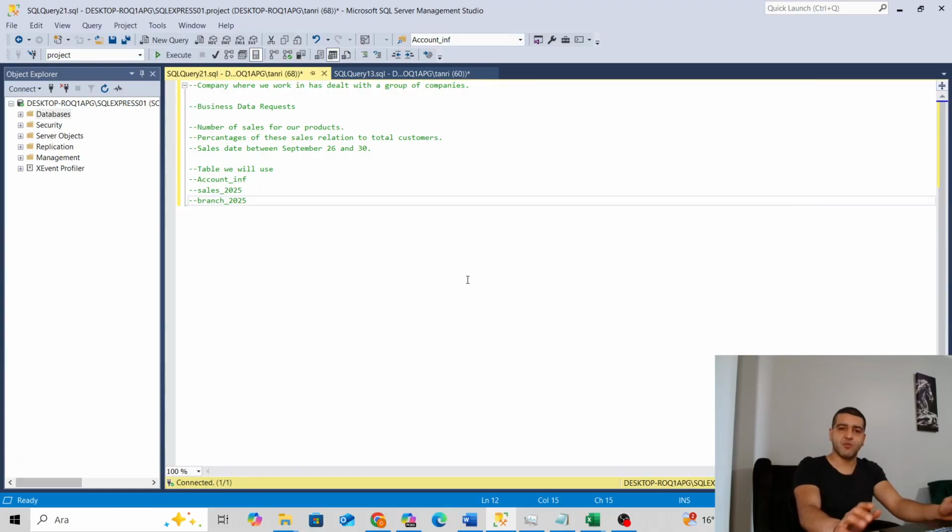Today I'm gonna work on a real life data analysis project. Actually, I created a scenario with some business data requests, and I'm gonna show you a bunch of SQL techniques that you can see how they work in real life. Let's dive in. In this scenario, we are working at a sports company, and our company has a deal with a group of companies, and we need to follow our sales. And there are some business data requests. Let's look at these.